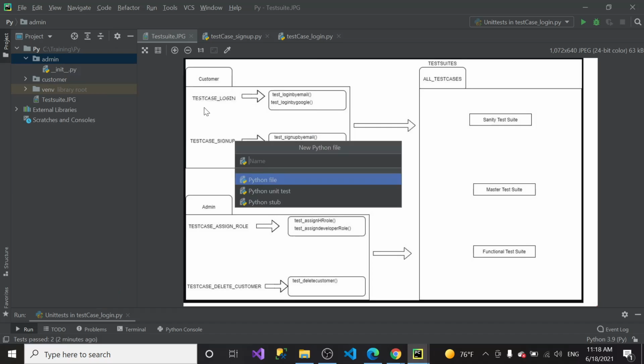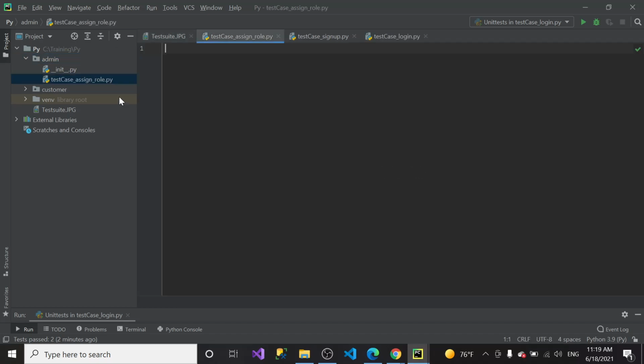So go to new Python file. And the first one is going to be test case assign rule, as we can see from the diagram. So test case, and right here, I'm going to say assign, assign. Then we have the role. So click on enter. So we have that.